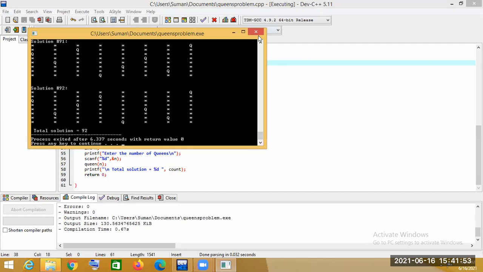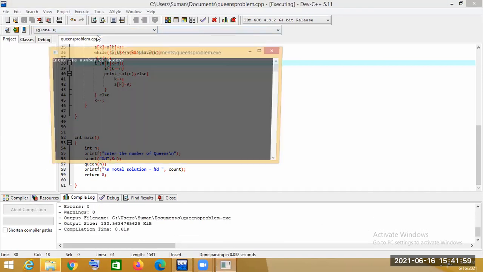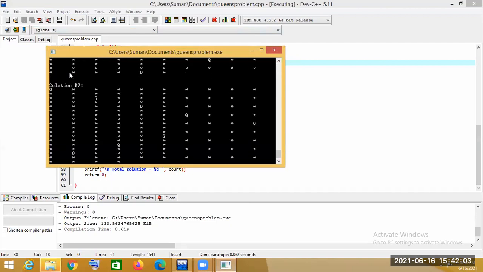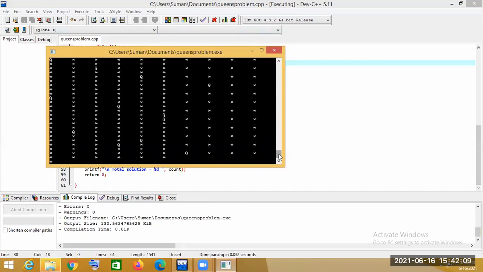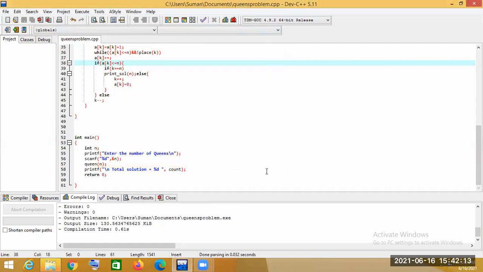If we use, let's say, 16 queens, then the number of solutions will be much more. Then it will go up, and because there are so many solutions, it will not stop. Here you can see this is going on. The number of solutions will be very large if it is 16.